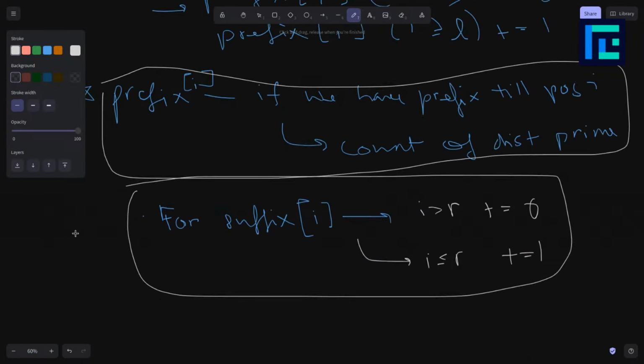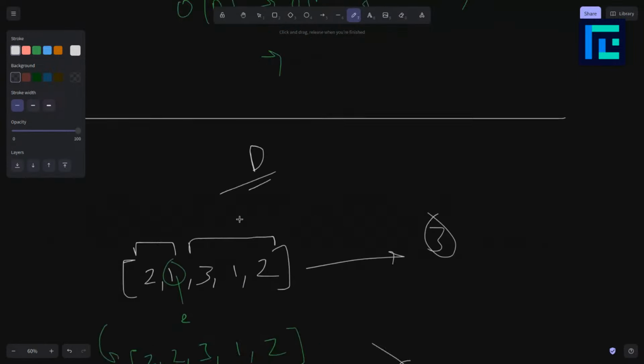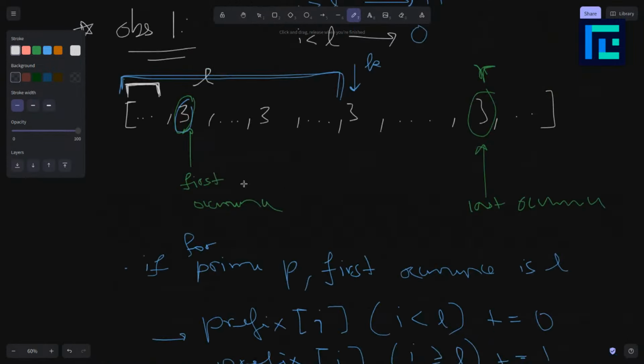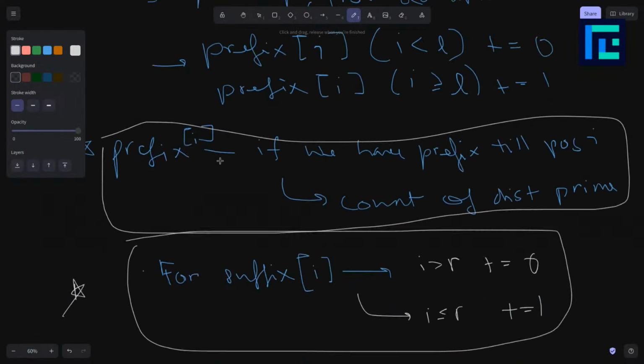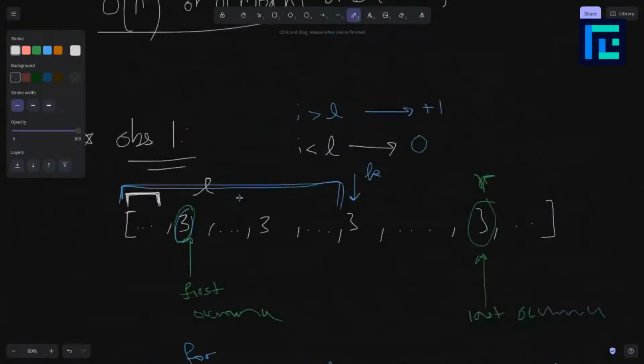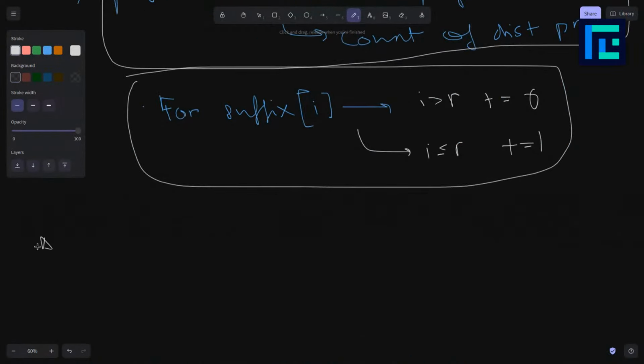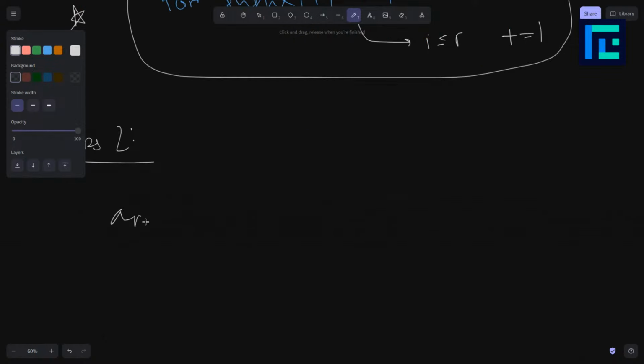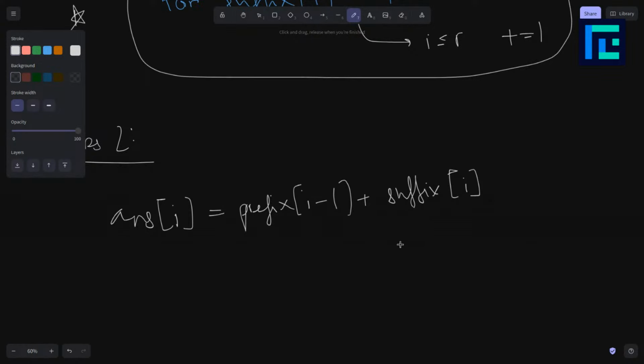So this is our first observation: the first and last occurrence are determining our answer. Now the second observation: if we decide to split the array at I, then our answer is simply prefix at I plus suffix at I. Or maybe prefix at I minus 1 plus suffix at I. So this is our answer if we decide to split the array at the position I.